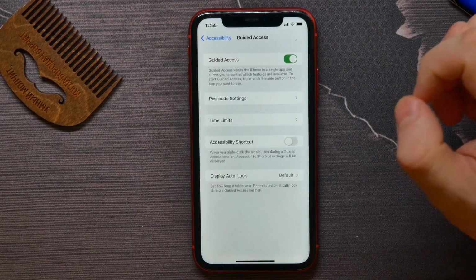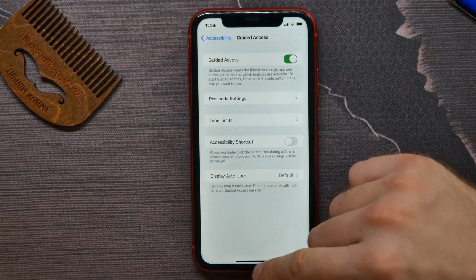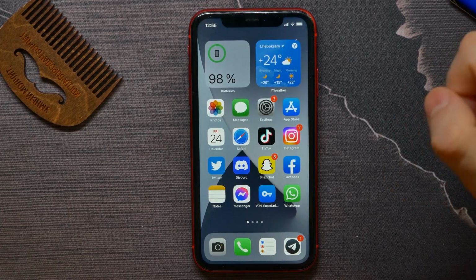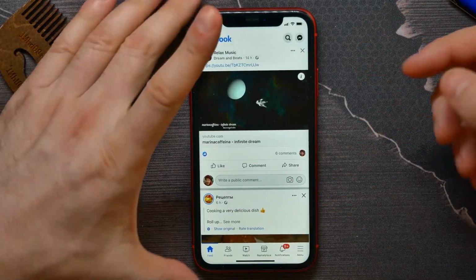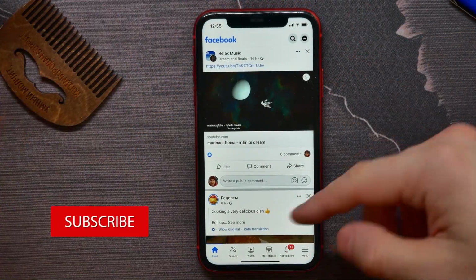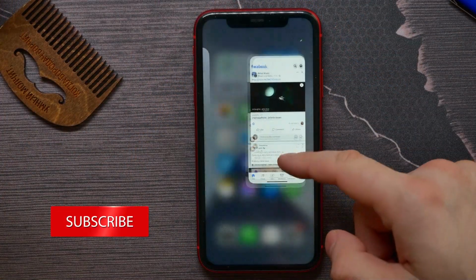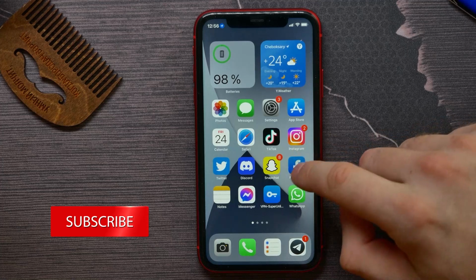So first I enable guided access and now I can do the following. Let me open up, for example, Facebook. Now, while I'm using Facebook, I can hop out and go to another app.